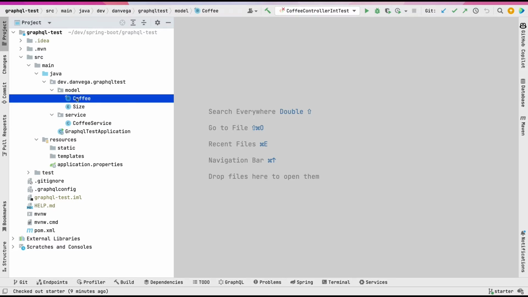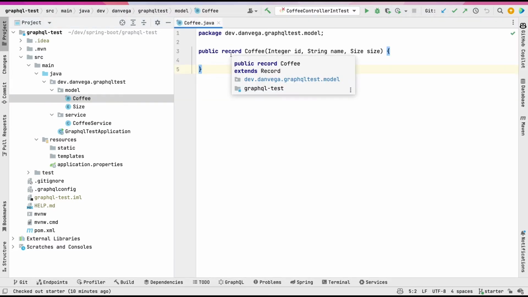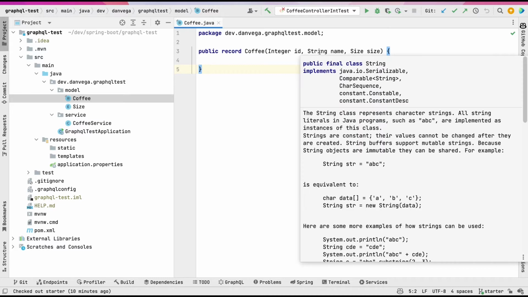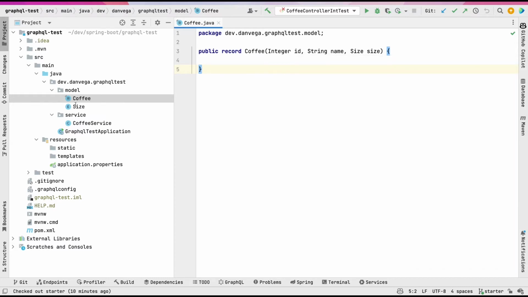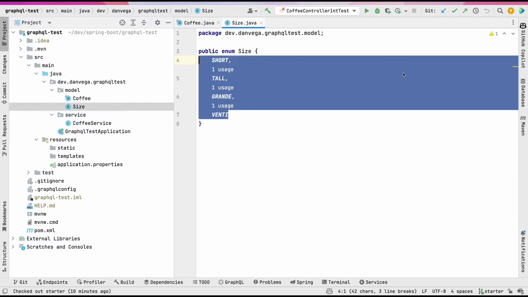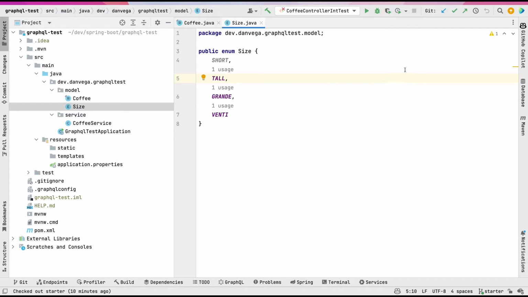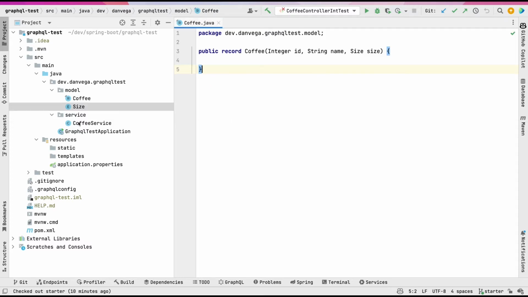We have two models, a coffee, that is a record. So it has an ID, a string name, and a size. So you'll notice if you frequent Starbucks, these are pretty similar to that. We have a short, tall, grande, and venti. And so those are the types of sizes we can have.